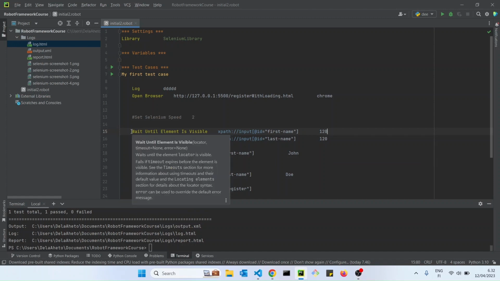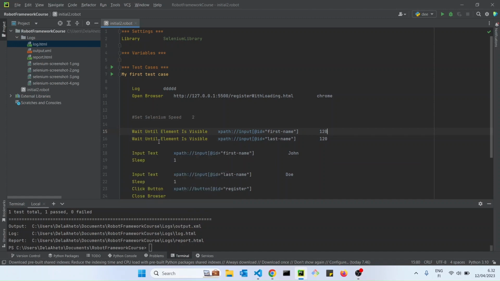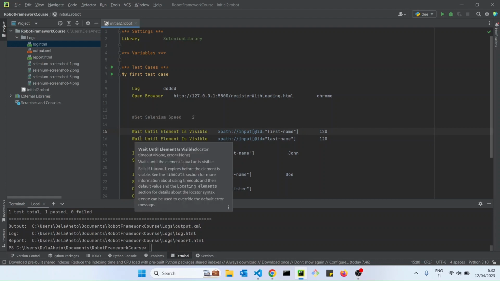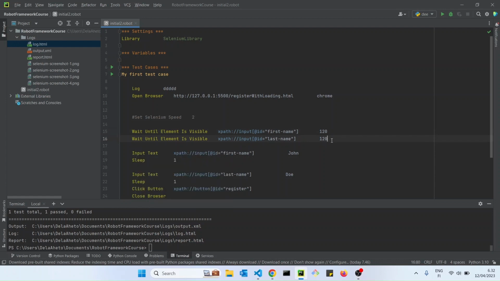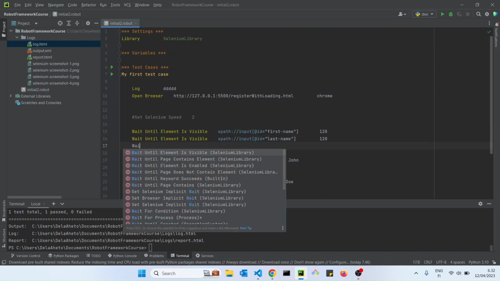So that is the explanation of how to use the waiting keywords, or the wait until keywords. So let's see what we have. We have wait until element is visible, wait until page contains element, wait until element is enabled, wait until page does not contain element, wait until keyword succeeds. This is for a keyword. Sometimes keywords fail, so we wait until it succeeds. And then wait until page contains. There are a whole bunch of them.